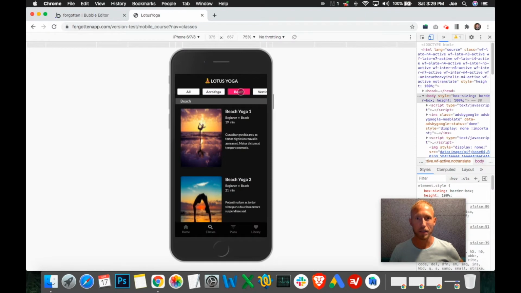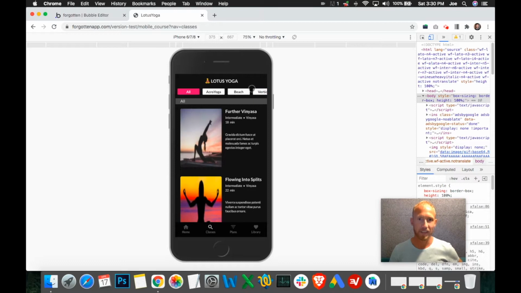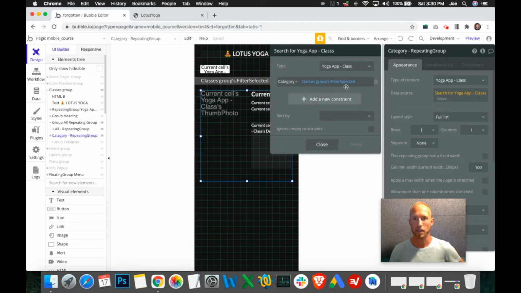So what does that mean? Here's an example. Only display beach when beach is clicked. Only display vertical when vertical is clicked. Only display all when all is clicked. Well, okay, it is fixed, but I wanted to explain, at the end of the last video, if you recall, that it didn't work. Again, only display beach when beach is selected is the kind of command here for this category.